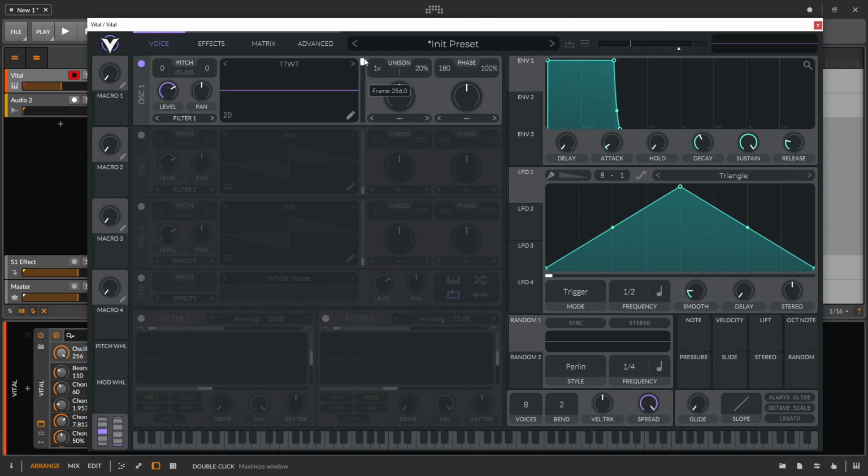So yeah, they actually sound really good. Usually an awful lot of these text to wavetable things really sound nothing like what you typed in, but this one is pretty good. So that is text to wavetable.